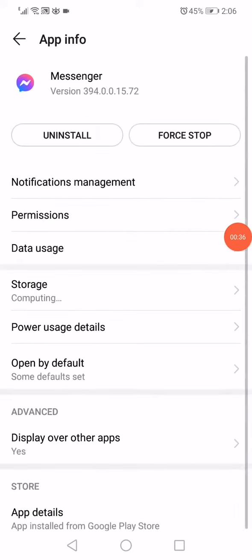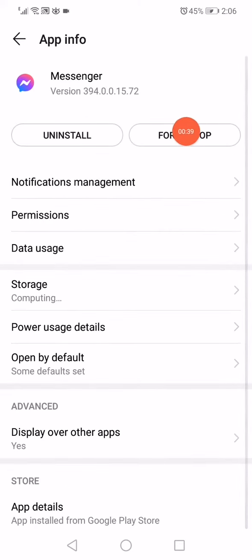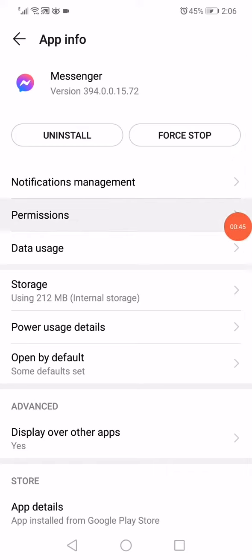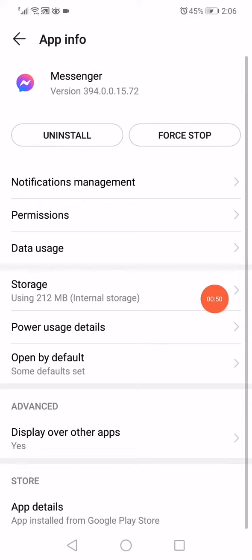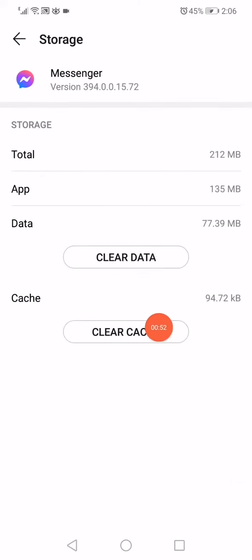Click on it and then click on force stop to stop the app from running in the background of your phone. After that, go to the permissions. Make sure that every single permission here is enabled. Go back again, click on the storage, click on clear cache, clear data.